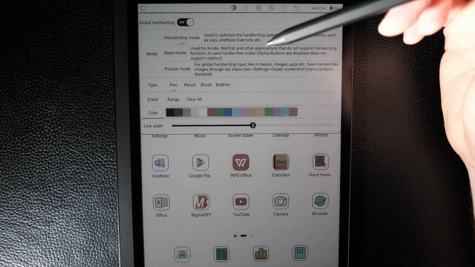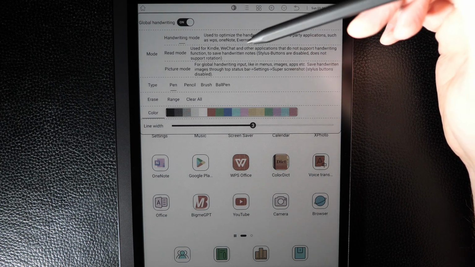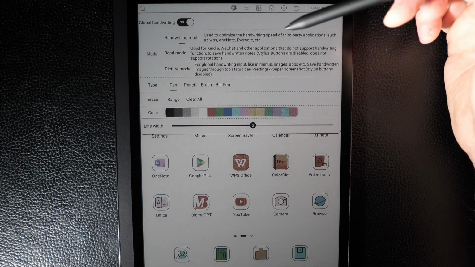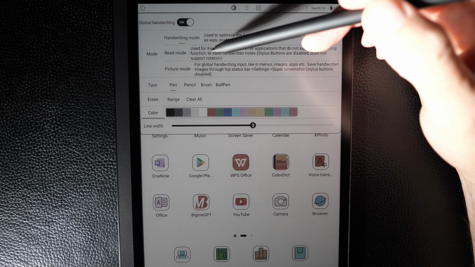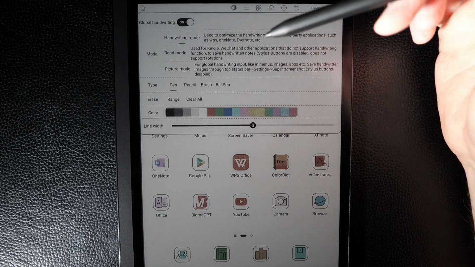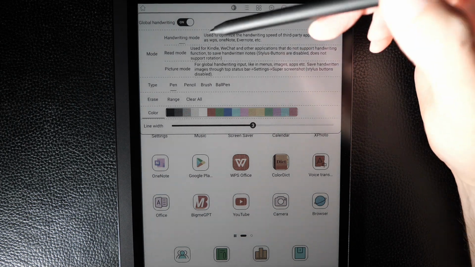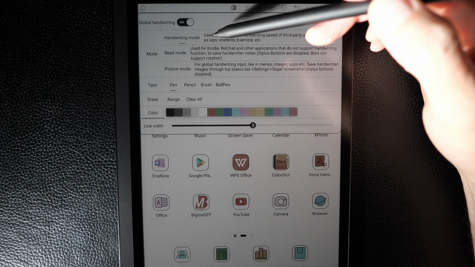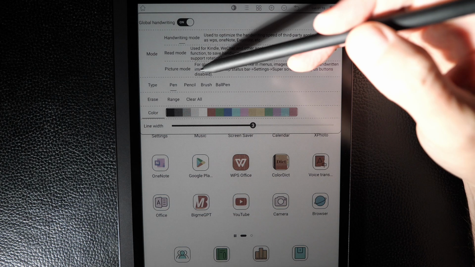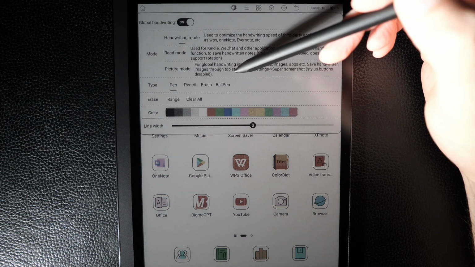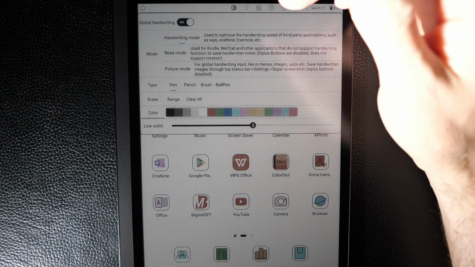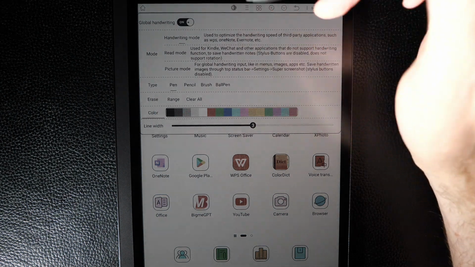We'll go a little bit deeper into global handwriting in the next video, but this is just the basic functionality. And again, I would say read mode is the one mode that is unique to Bigme. Boox's device, for example, has its equivalent of handwriting mode, which is actually automatic, and then picture mode, which they call free mark, I believe, if my memory serves me. But that's global handwriting.